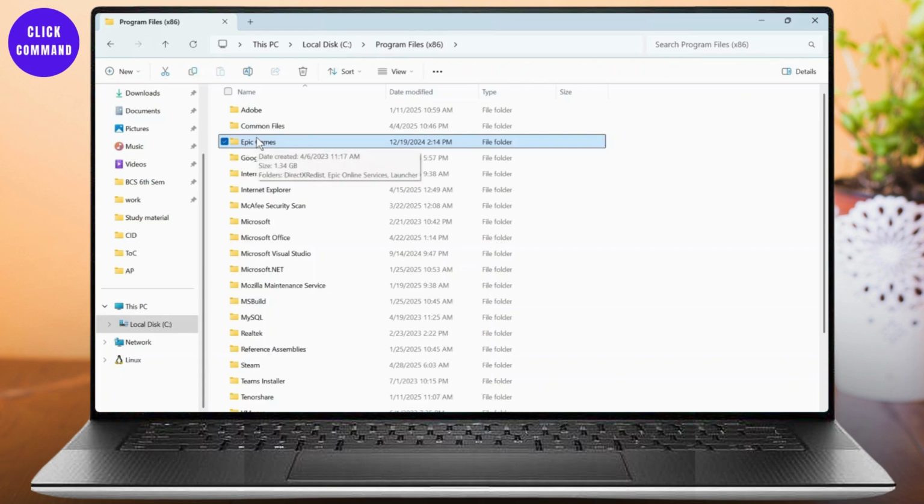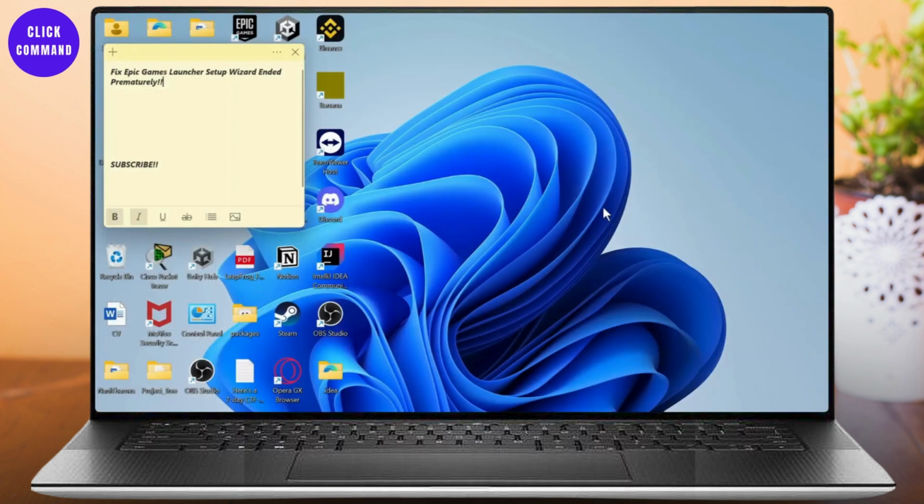After you delete the folder right here as well, you can then head over and open up your Epic Games launcher and your problem should get fixed. And that's how you fix your Epic Games launcher setup wizard ended prematurely problem.